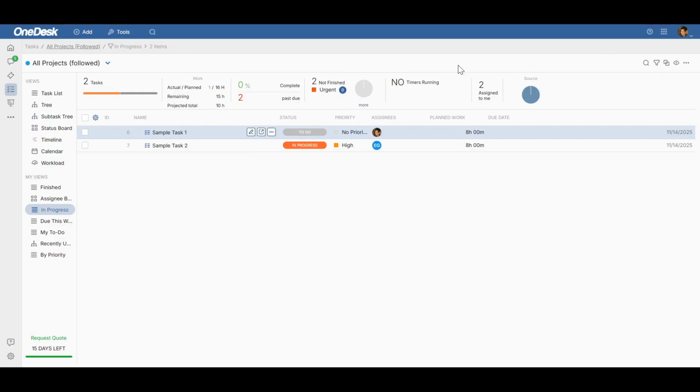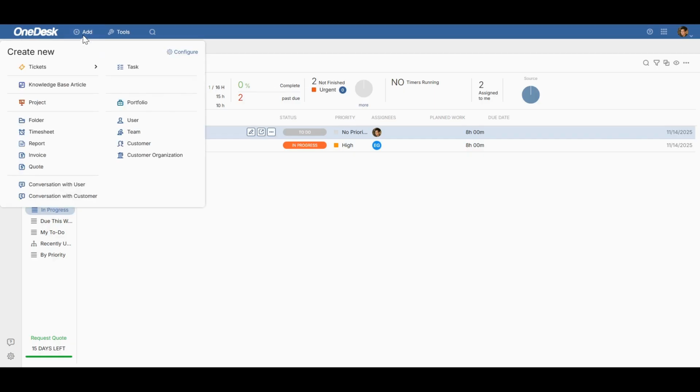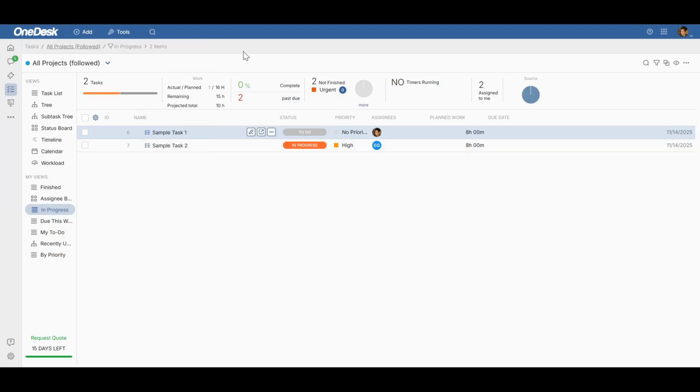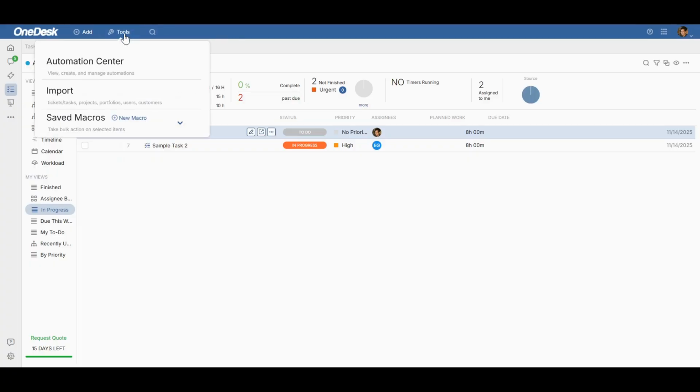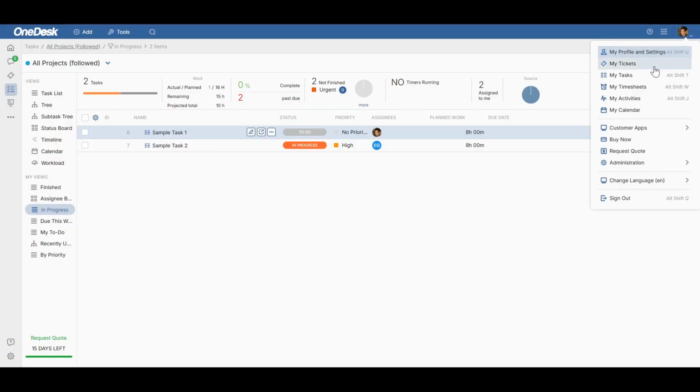To create anything new in OneDesk, you use the Add menu at the top here. Here, you can create things like new users, tasks, or any of the other options on the menu. The Tools menu has a variety of features for you to use. By clicking on your profile, you will find some useful links to your work.